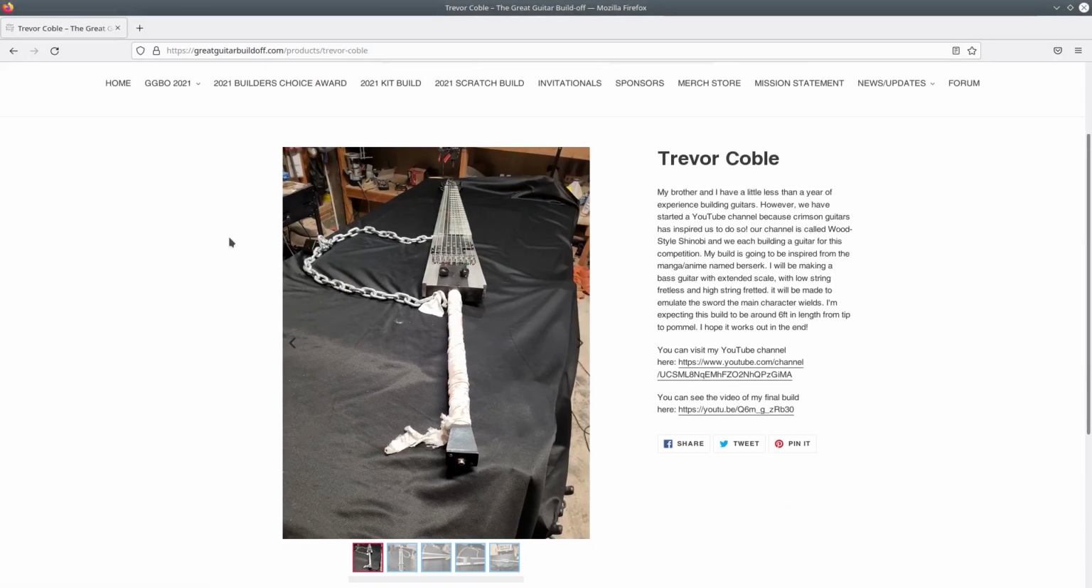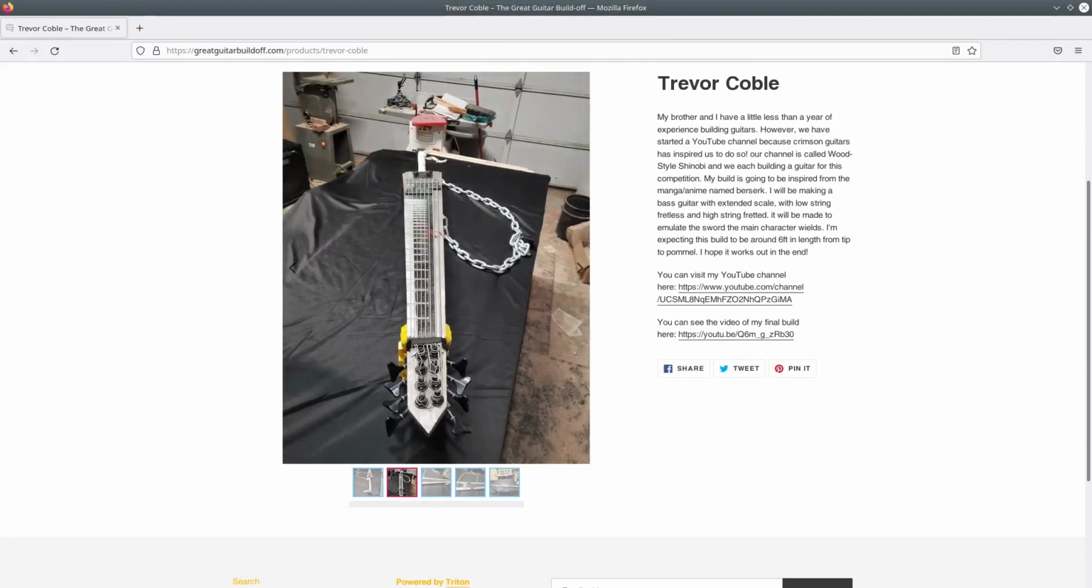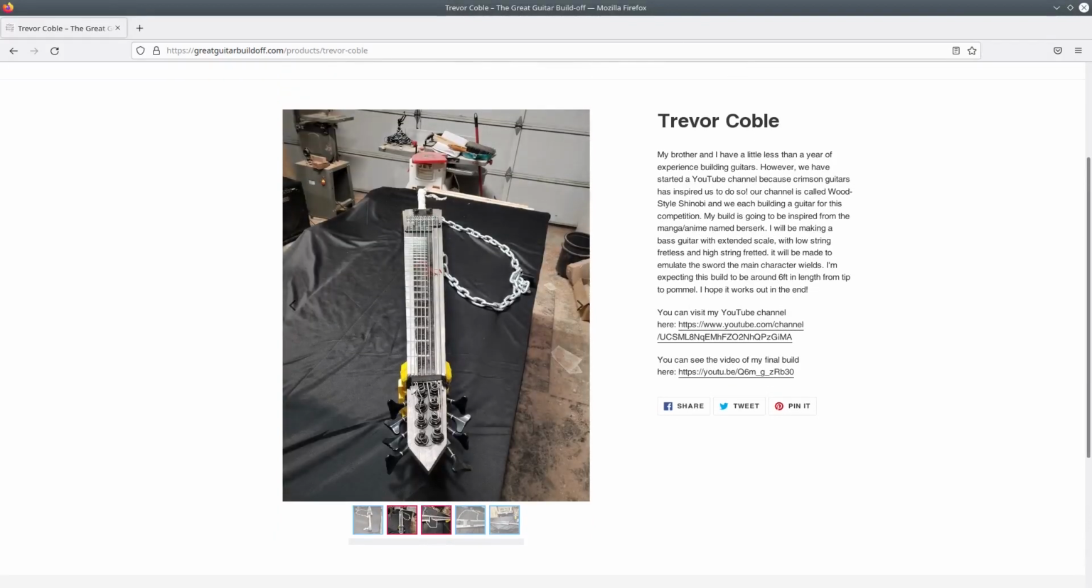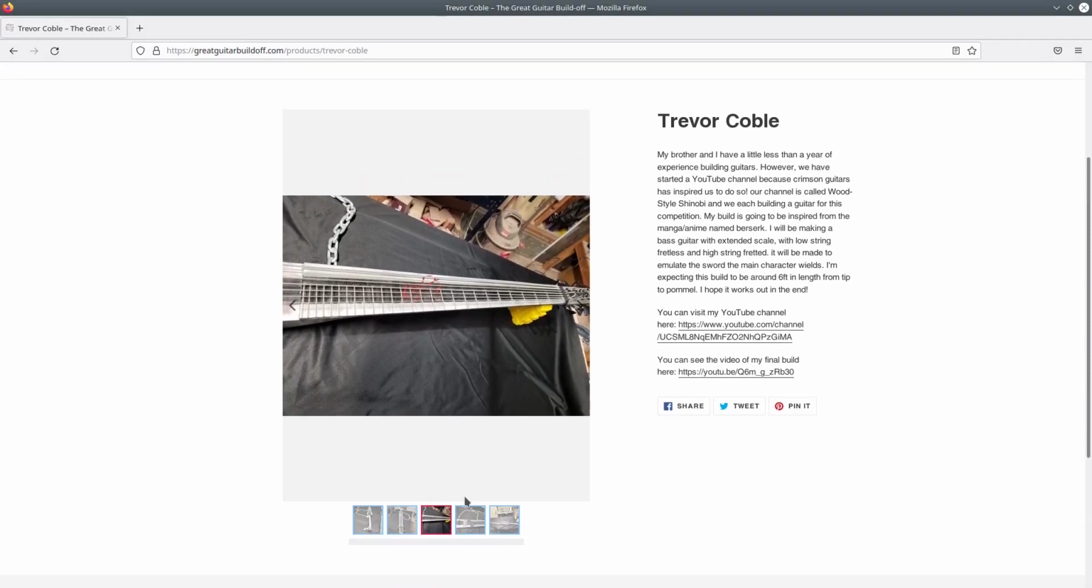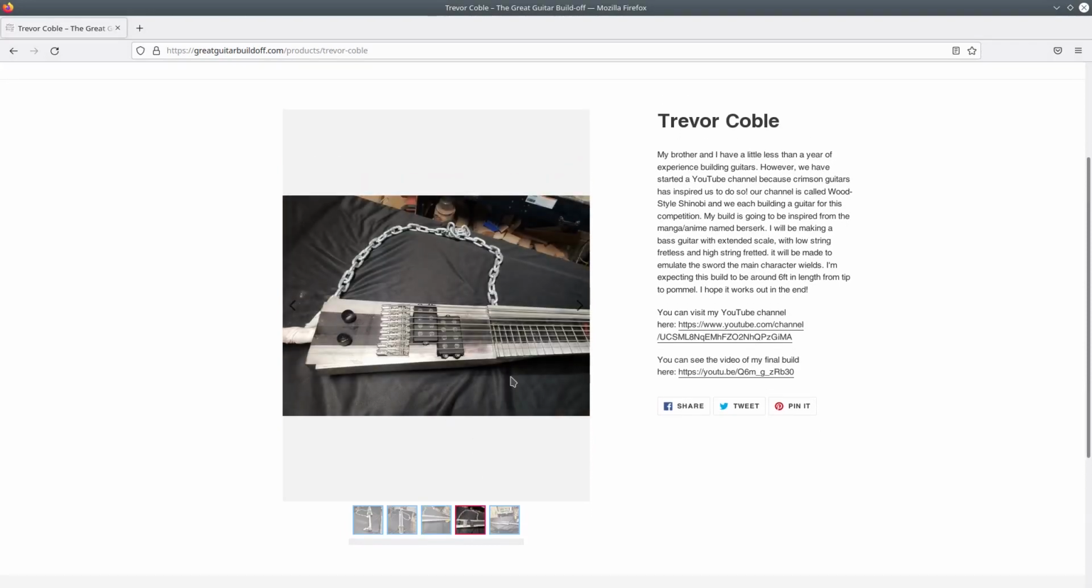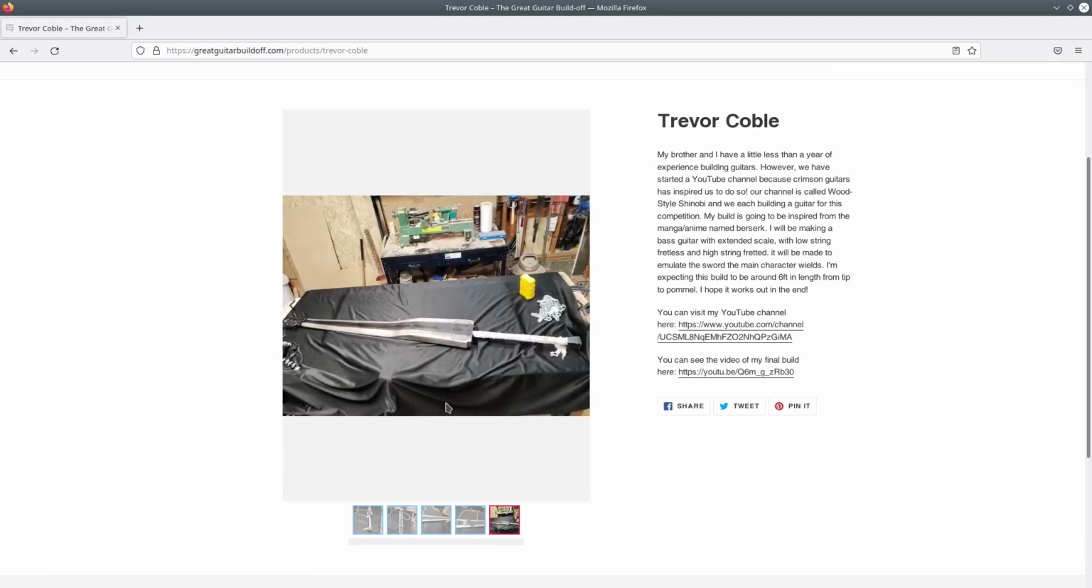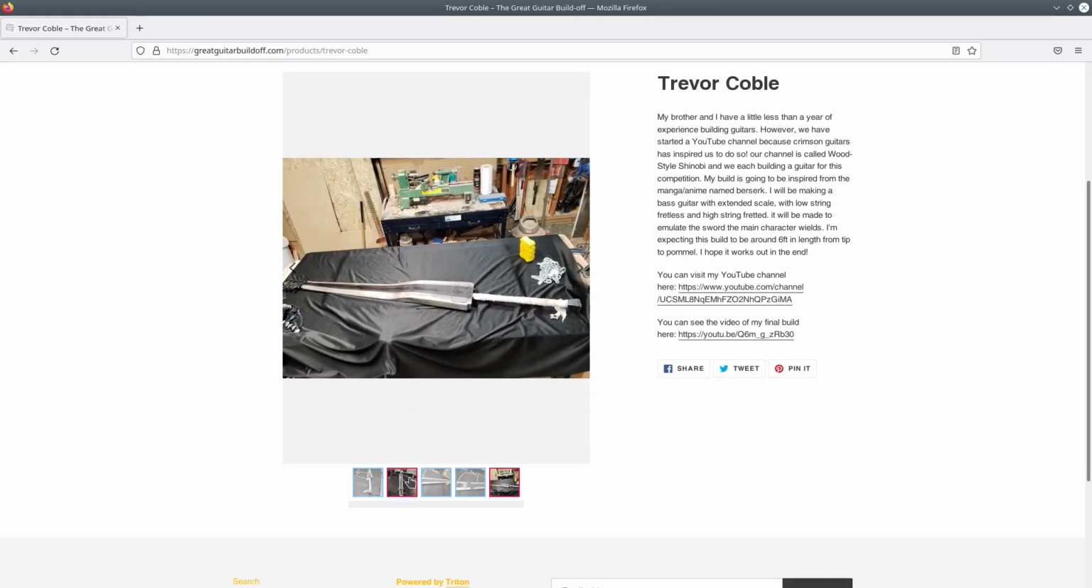Number 6 is Trevor Coble. This is something unusual. Combination of fretless bass and fretted guitar. First, I thought it's a walking stick guitar, but it appears to be an anime sword. Nani?